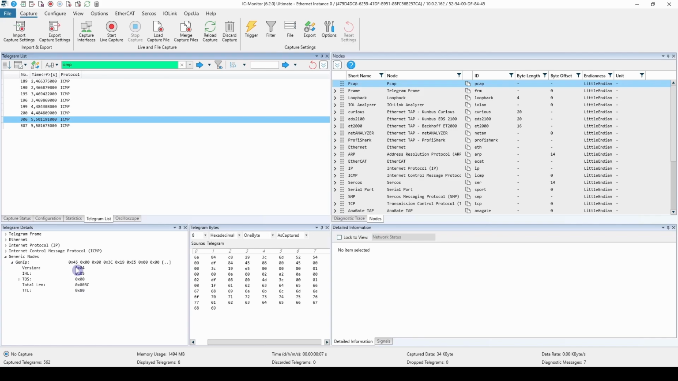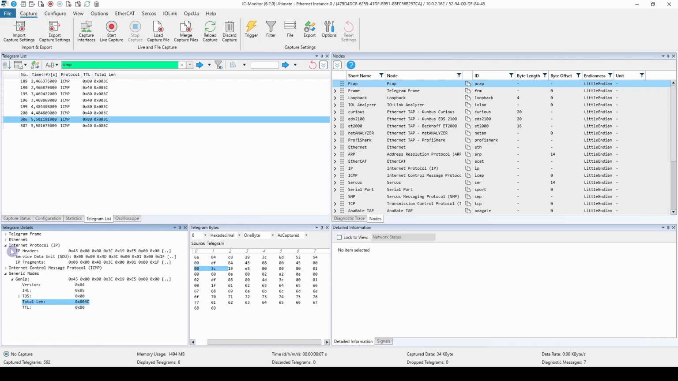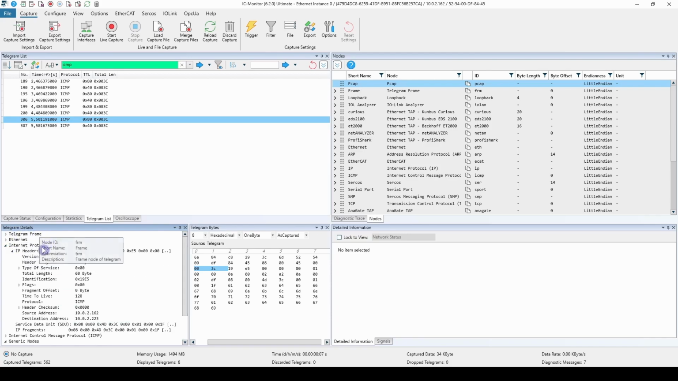We can also use the generic nodes in the Telegram list view by just pulling them up here, like we would any other Telegram node. Let's, for comparison, get the matching IP fields in the original, which would be the total length, if I can find it. There we have it. And the TTL, and rearrange that. So we have a match.